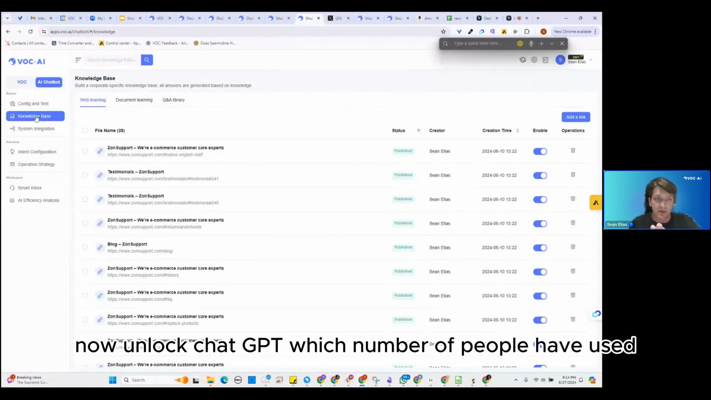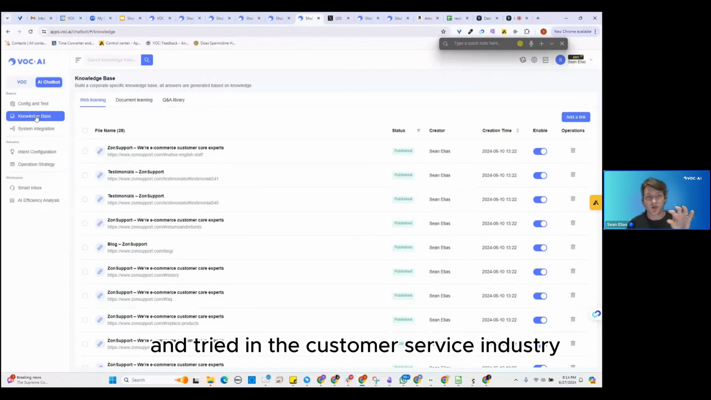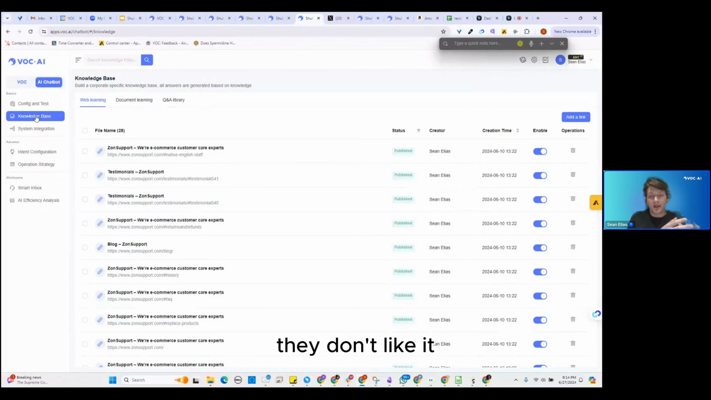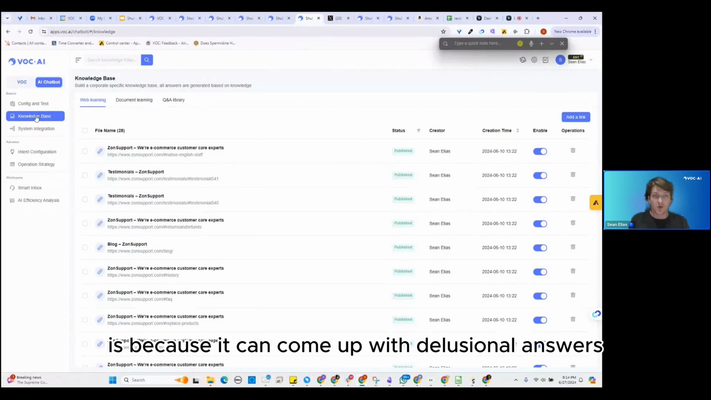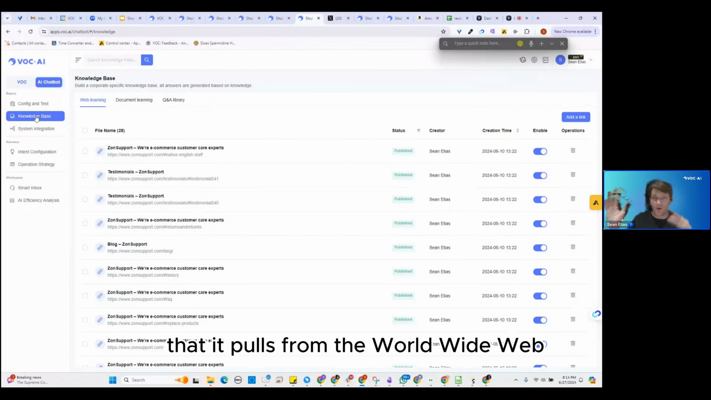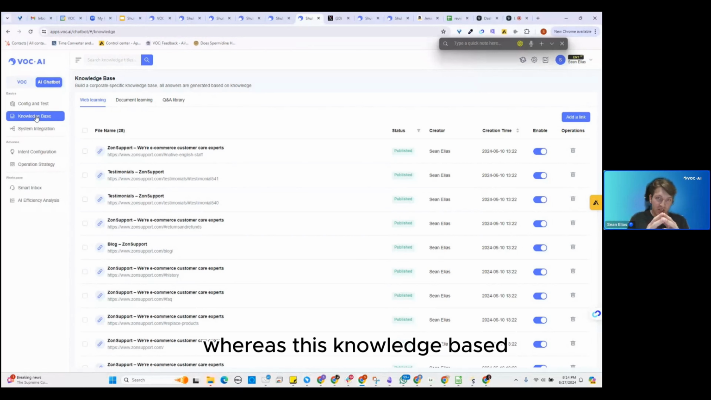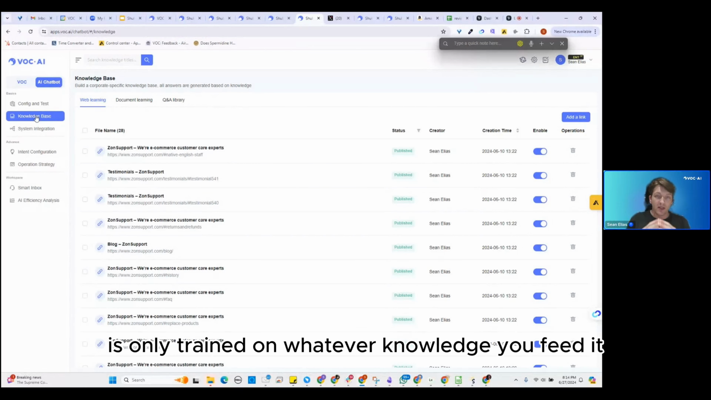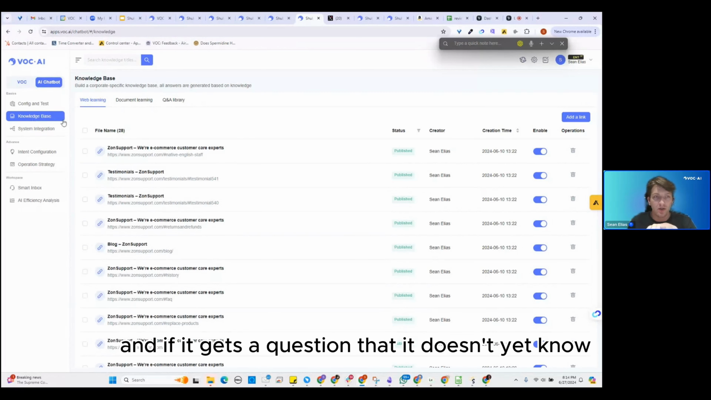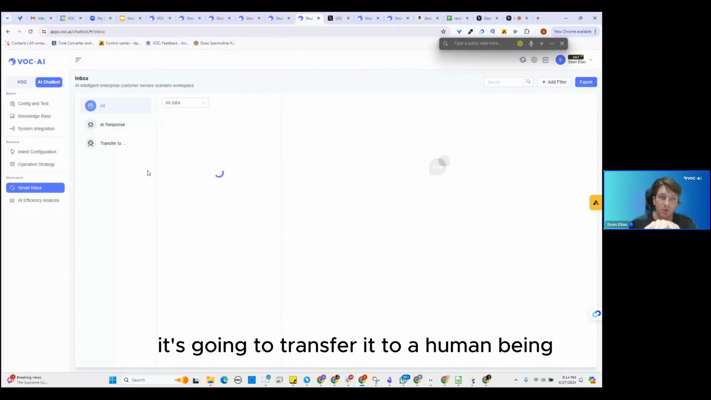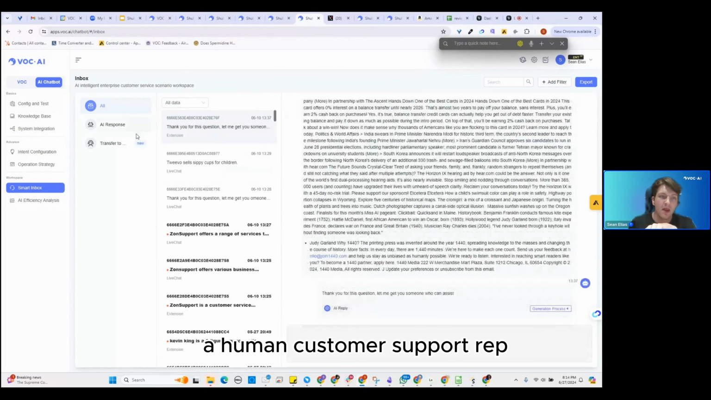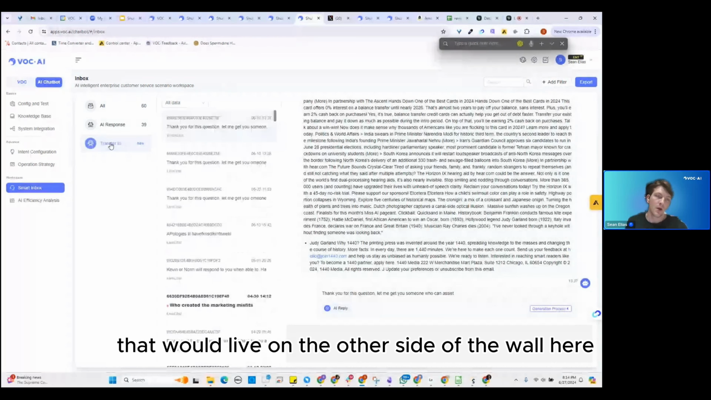Now, unlike ChatGPT, which a number of people have used and tried in the customer service industry and don't like, the reason they don't like it is because it can come up with delusional answers that it pulls from the World Wide Web. Whereas this knowledge base, this AI chatbot, this virtual agent is only trained on whatever knowledge you feed it. And if it gets a question that it doesn't yet know, it's going to transfer it to a human being, a human customer support rep that would live on the other side of the wall here.